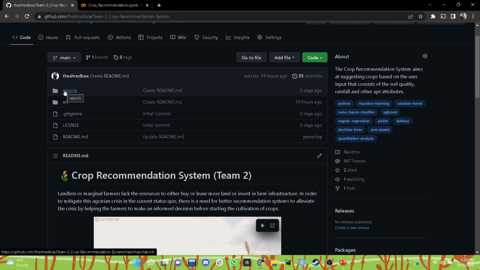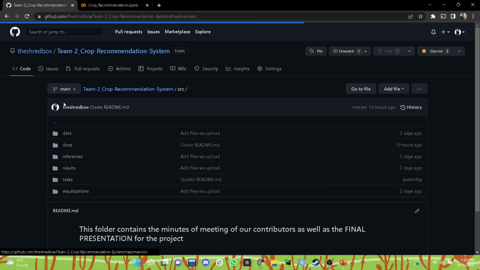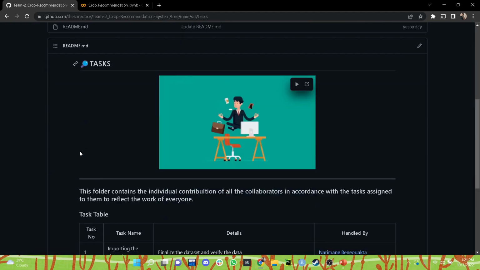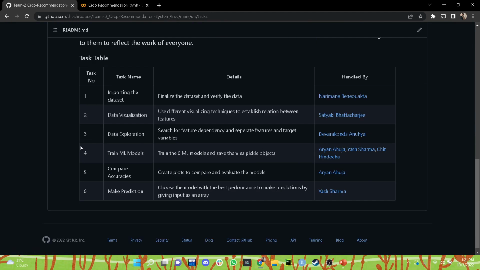The final report is mentioned in the report folder. The source folder contains the dataset, the documents of the minutes of meeting for the team, and the references of the code and the dataset. The result folder contains the result of the final model. The task folder contains the individual contribution of each of our collaborators.